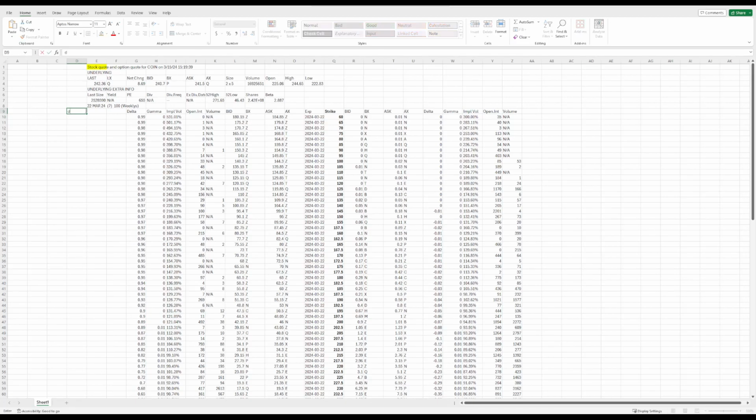So we want to get the delta levels. I want to get the gamma. And then I also want to get the open interest by delta value. So let me just put delta OI here. And then I'll do the same for the other side. Alright, once you got these here, you start putting the formulas together.